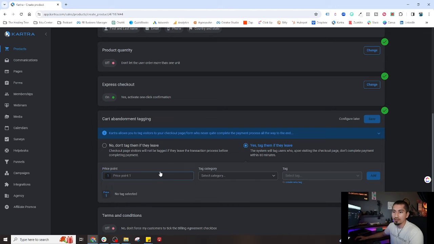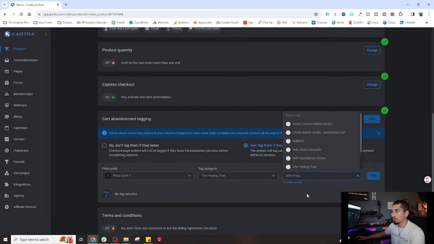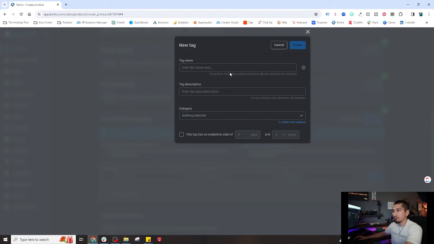So let's go ahead and hit select price point 1. We're going to select the category of our tags, which in this case is under the healing tree. And then we're going to create a new tag for this. Okay, so we're going to call this abandoned cart. And then we'll do Soulful Sunday. It's super important that you are as descriptive as possible when it comes to these tags. That way, when you go to revisit it, you know exactly what it is. And it gives you the option to select the color. Let's just go ahead and select green for that one.